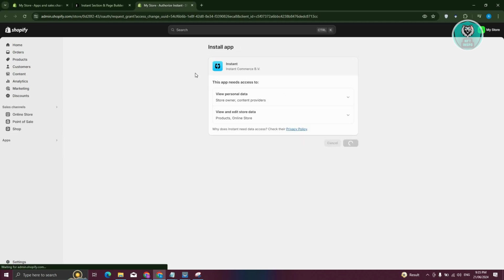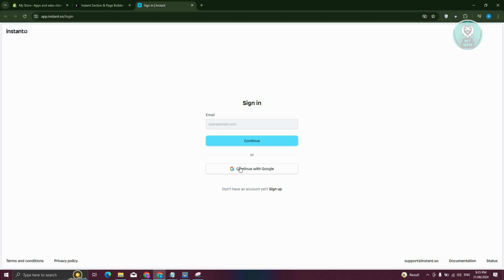And from here, let's go ahead and proceed with the installation. Let's go and click on the install button again. And from here, that should install the actual app. Now from here, we just need to log in.